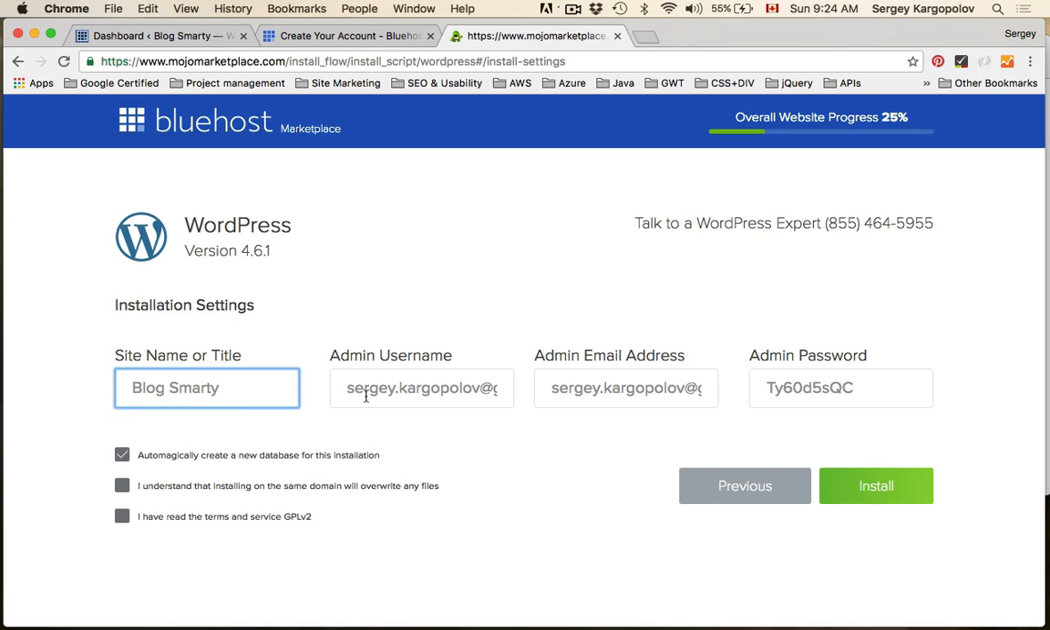And I will leave admin username, admin email address, and admin password as is. If you have a password which is better than this, of course, you are welcome to type in your password. But whatever you choose, the auto-generated password or the password that you will type here, please take a note of it, because you will use this admin username and admin password to log into your WordPress admin section and to manage your website. So for you to continue, you will need to accept terms and conditions here.